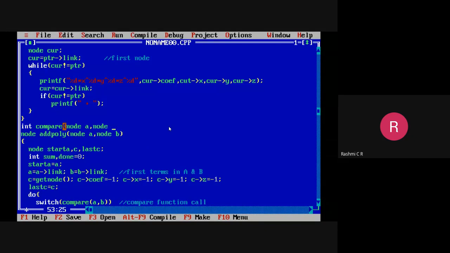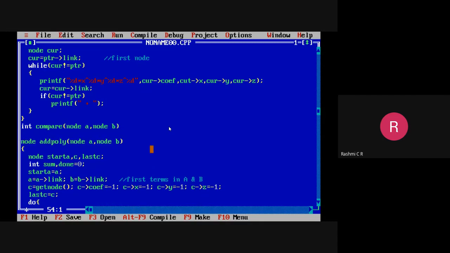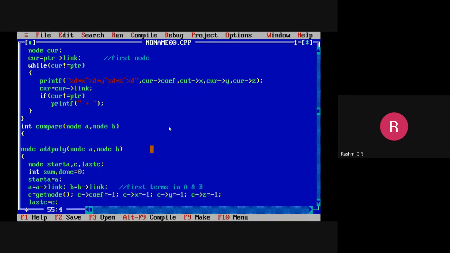Now we are comparing not only one variable, we are comparing for three variables, that is x, y, and z. So the input for this particular function is two input arguments, that is node A and node B. Those are the addresses of polynomial A and polynomial B. Then we have to check for the conditions.